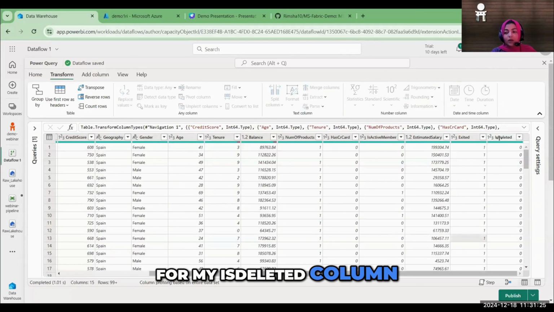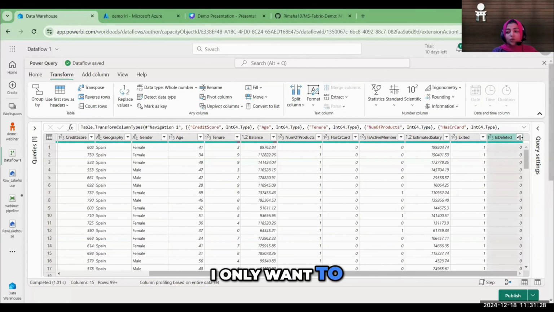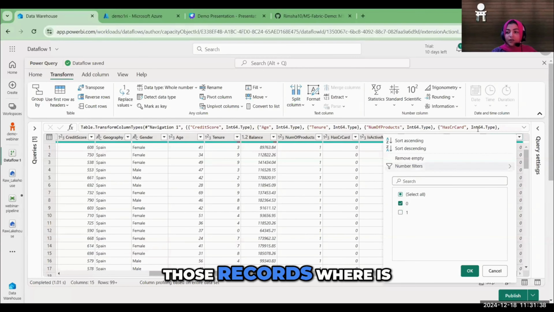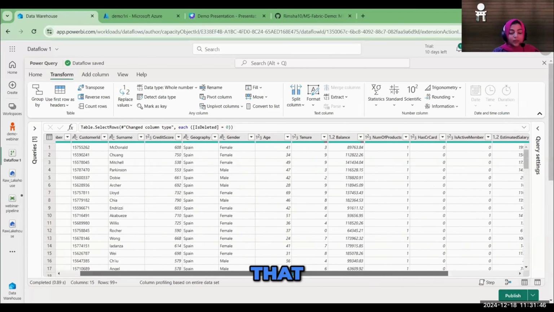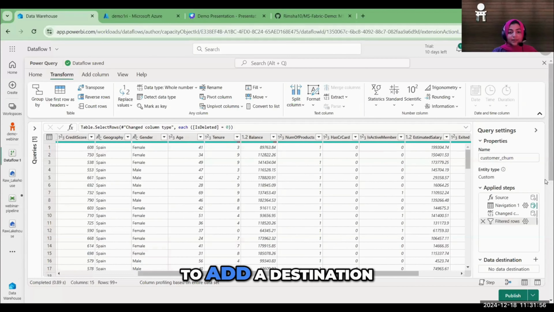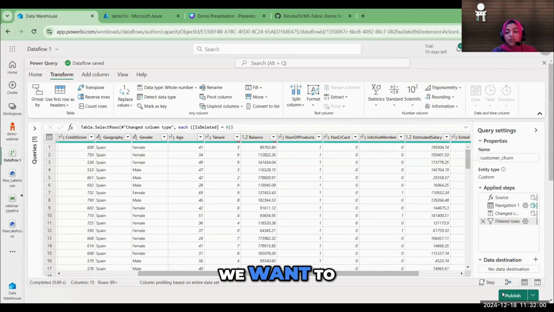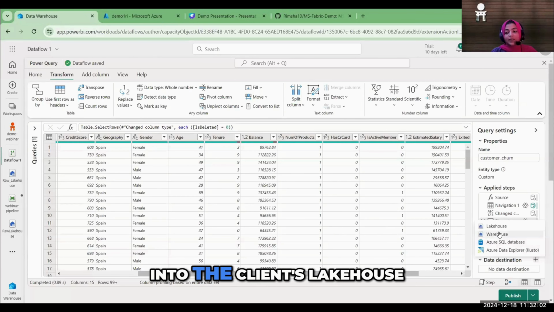For my is deleted column, I only want to show the records that are active. Filter out all those records where the is deleted column is one. Working on the data that is there, we need to add a destination. After performing all of these transformations, we want to save our data into the client's lakehouse.